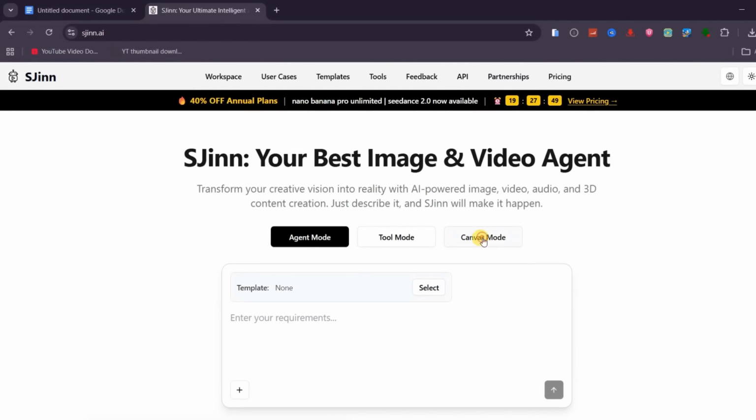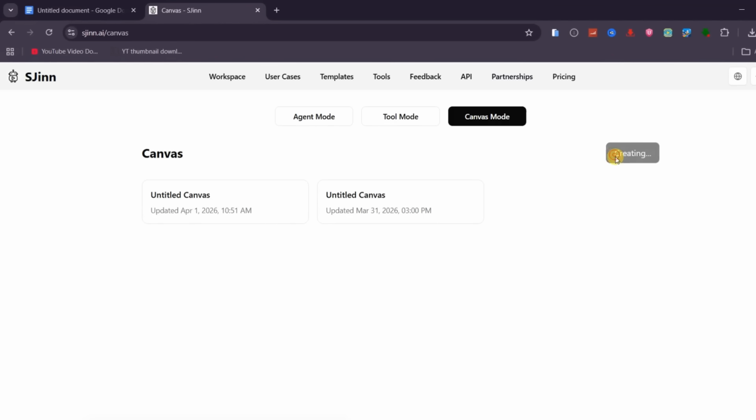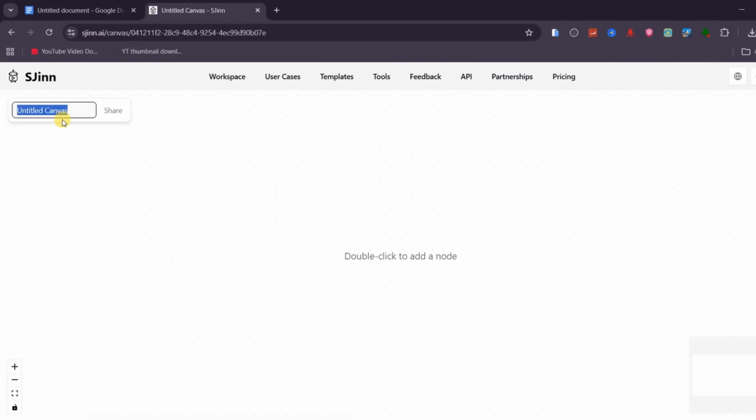To get started, click on Canvas mode and create a new canvas. You can rename it based on your project, for example, Viral UGC Ads. This is a new feature that has just been added, and it makes video generation much easier by keeping everything in one workflow. Double tap anywhere to create a node.